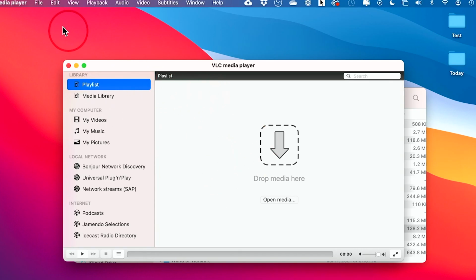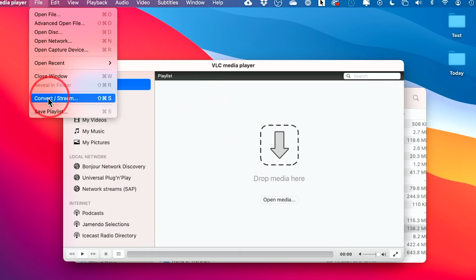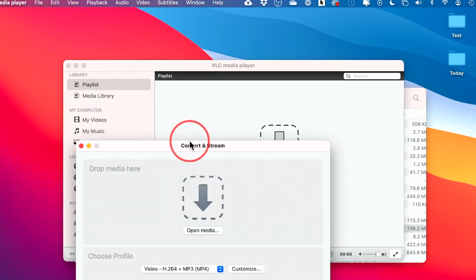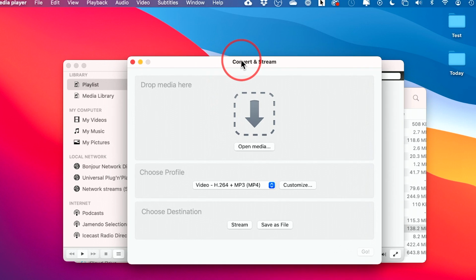And here on VLC, if you go to file here, there's an option that says convert or stream. Let me choose this option right here. And it's a very simple process. You drag media or open the media here, you choose the conversion, and then you choose the destination. So I'll show you here with a video file.